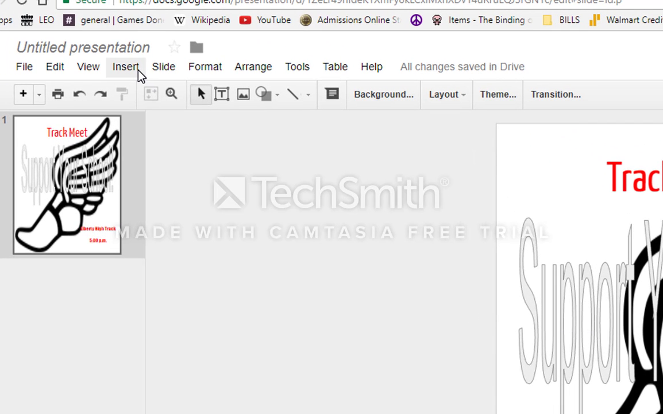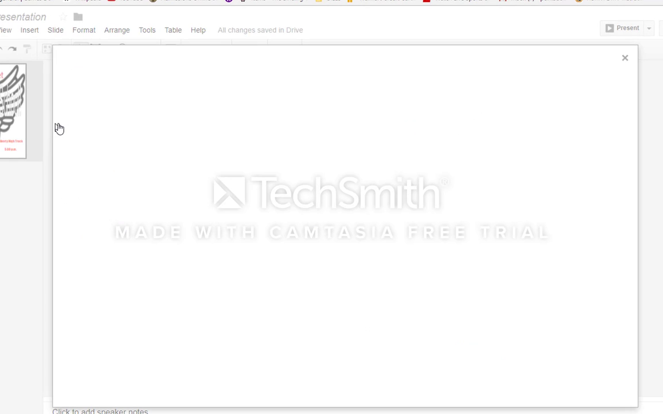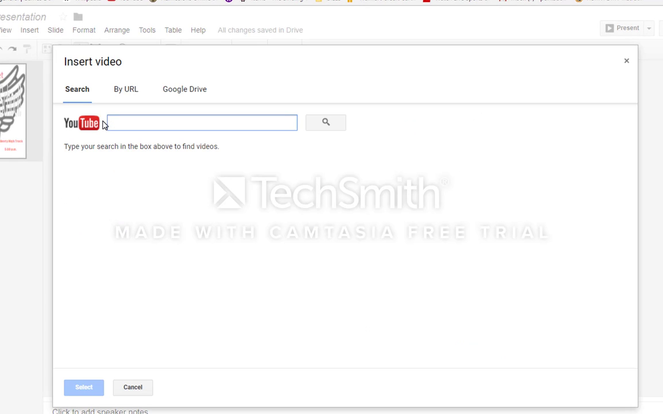You simply go to Insert, here, Video, and then automatically a dialog box pops up that will let you search Google, that will let you search YouTube. You can also put in your own URL or your Google Drive to add personal videos.